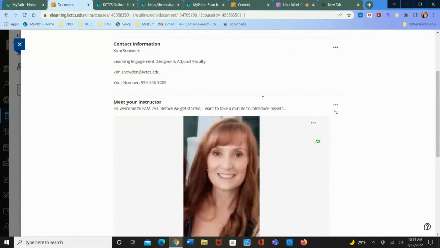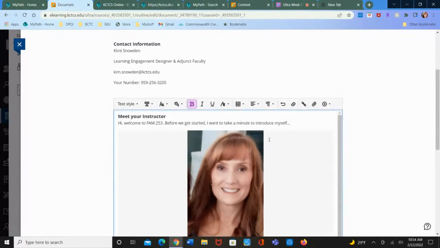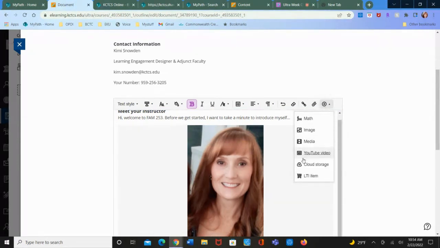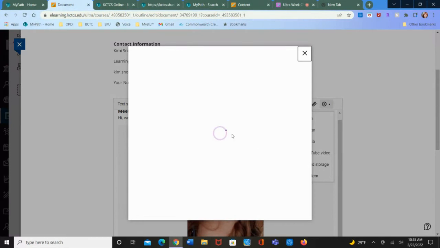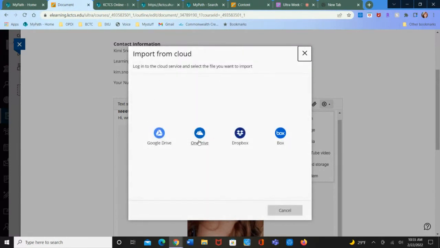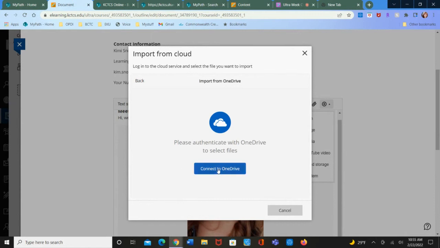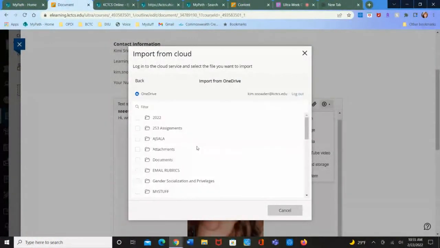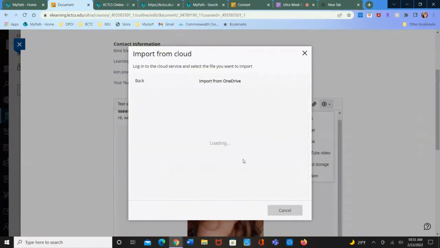And then the next section was Meet Your Instructor. You can go here and edit this. And this is where I went in and I added a picture. So just by adding this, I went into the cloud storage. And right here, you will have to actually choose where you want this. And it will ask you to authenticate, which means you're going to be connecting to our OneDrive. And right here, I can see this is my OneDrive, and if I'm wanting to choose what to import, I'm going to see if I saved a picture in here.